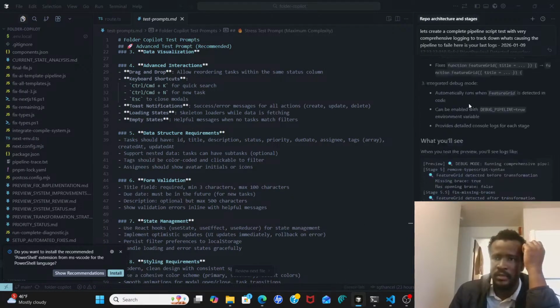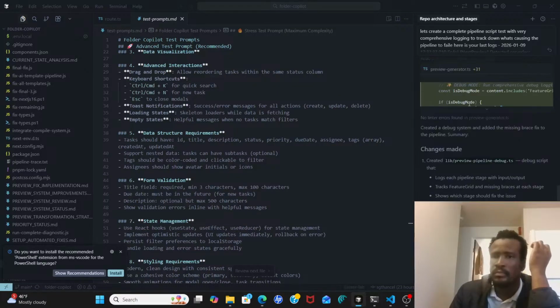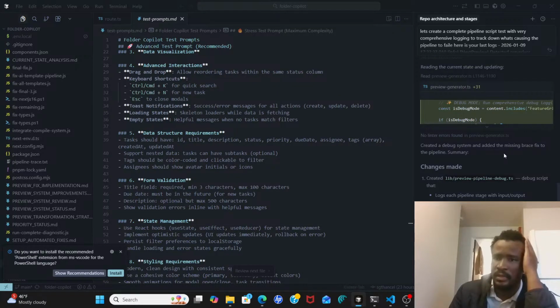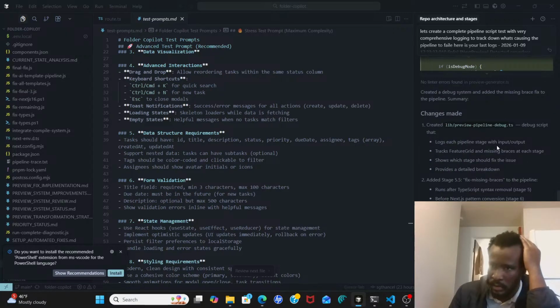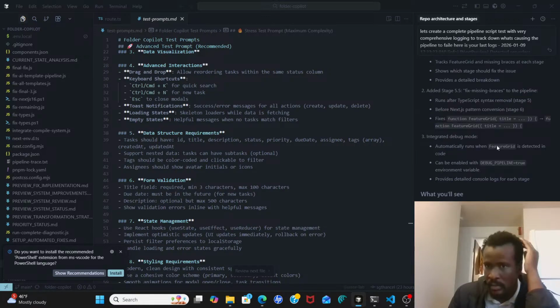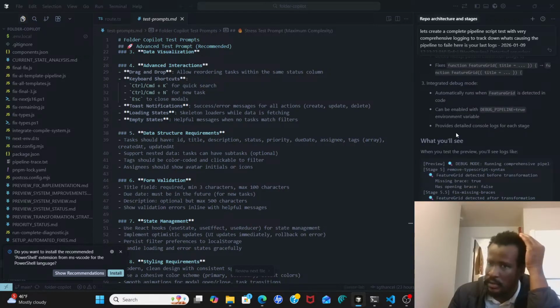So it said it created a debug system and added a missing brace fix to the pipeline summary. Debug script that bugs speech pipeline. When you test a preview, you'll see the log. Integrated debug mode automatically runs when feature grading is detected in the code. It can be enabled with debug pipeline eagle tree.